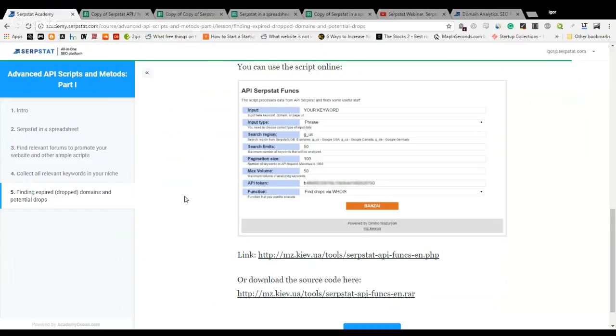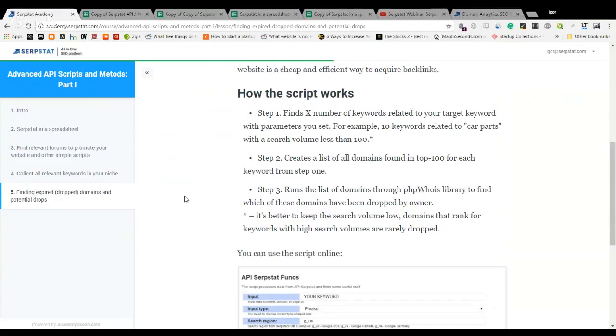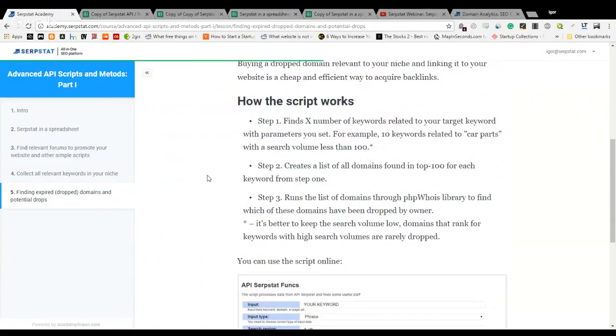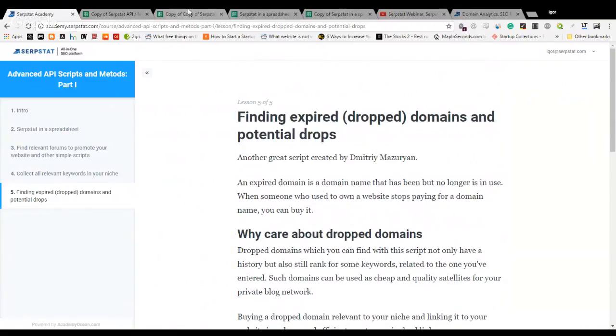So, for example, for future drops, it will tell you that here's a list of domains which rank for your chosen niche, and these domains are expiring soon. So you may want to go ahead and check up on this domain at 17th of July, this domain on 2nd of August, and see if it was abandoned. If it was, you can just buy that domain and use it for your private blog network or whatever. Because these domains that are found with this script, they are still ranking in search engines for the keywords you have chosen, or at least for related keywords.